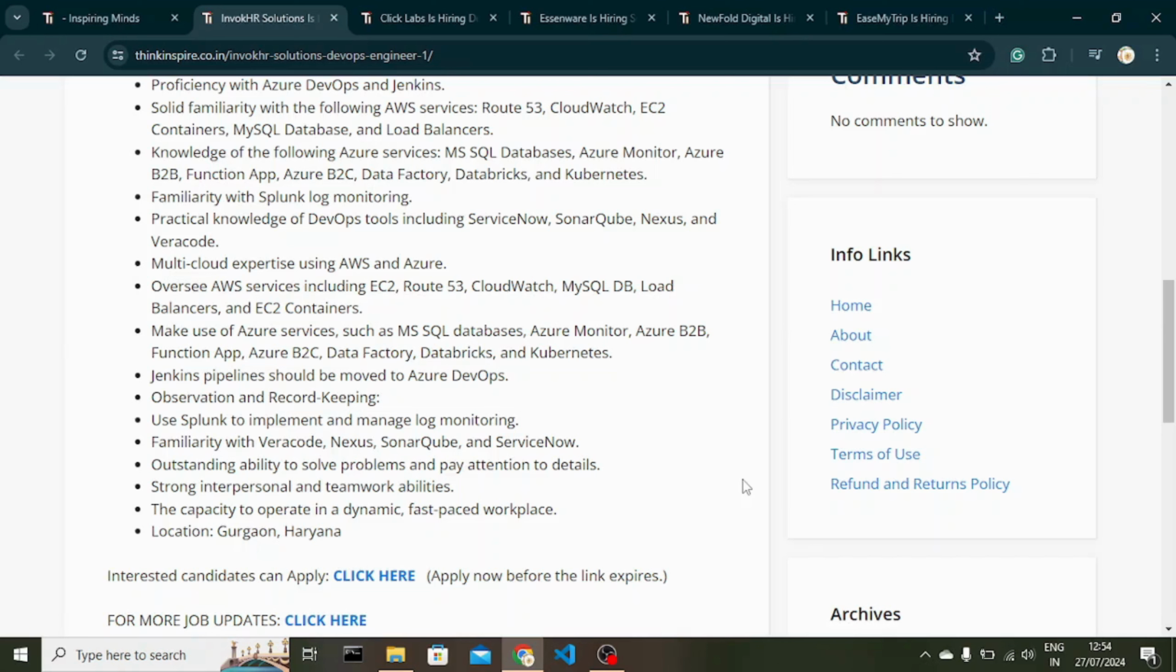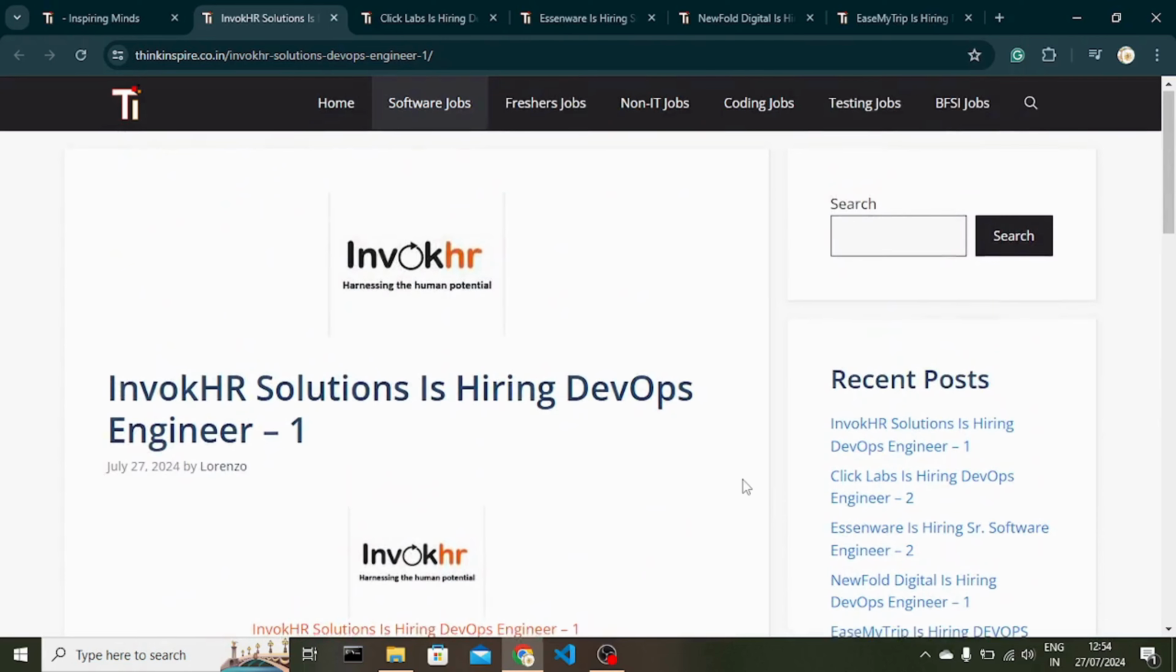Outstanding ability to solve problems and pay attention to details. Strong interpersonal and teamwork abilities required. The capacity to operate in a dynamic, fast-paced workplace. Location, Gurugram. Interested candidates can apply from the link in the description.